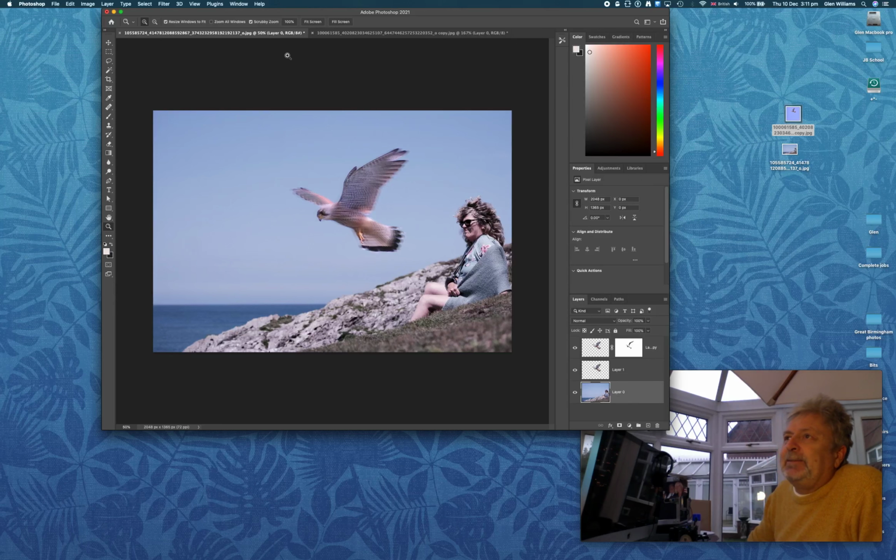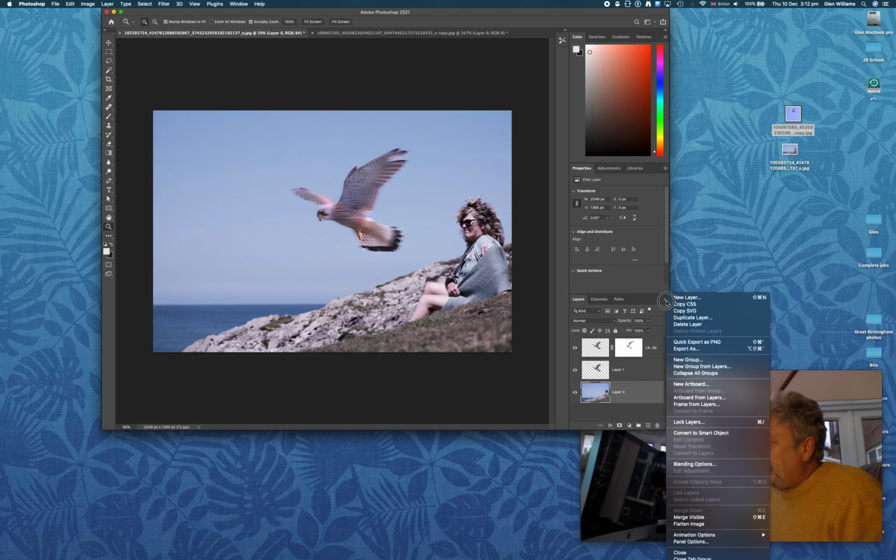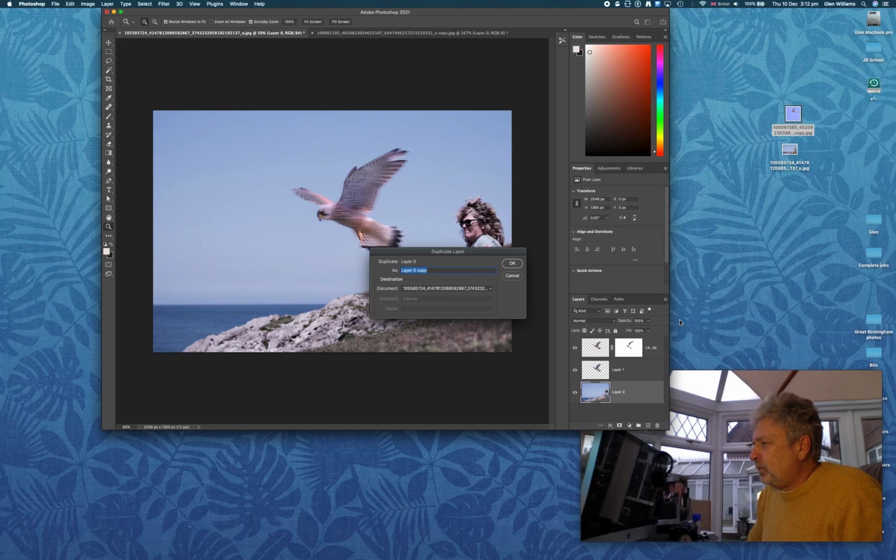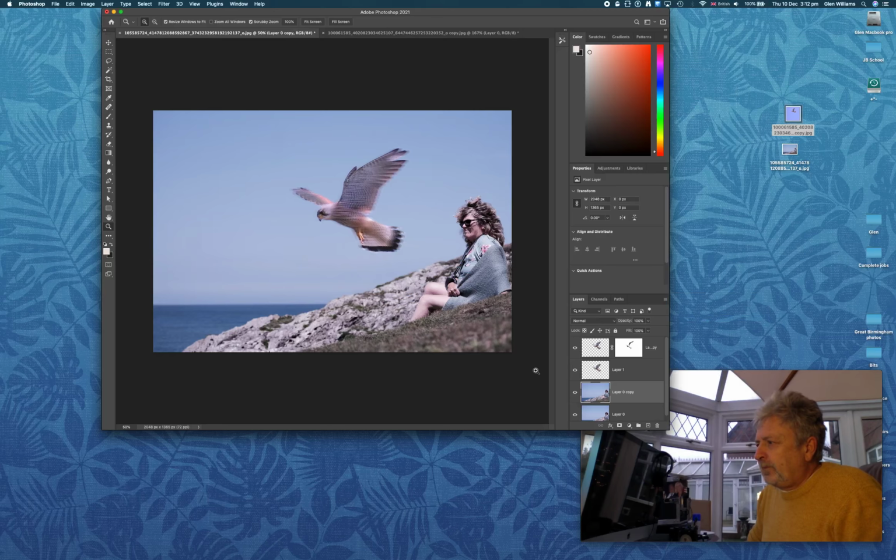Again, duplicate it, because we want to keep your master file at the bottom all the time, so it doesn't get corrupted. You can always go back to it. So let's duplicate that layer. Okay, up there. Now you can see it's live, and what we're going to do is add a new sky to it.